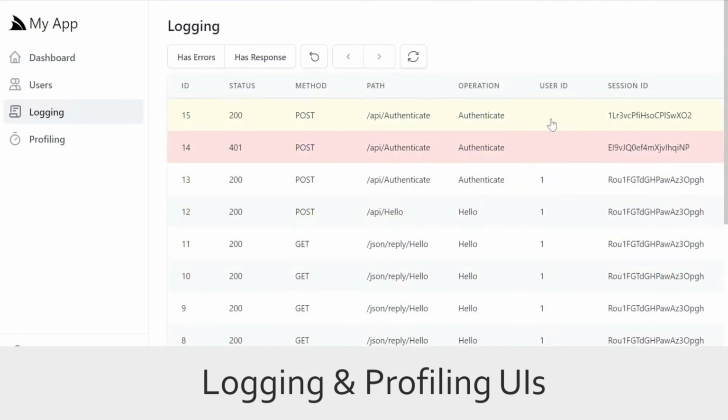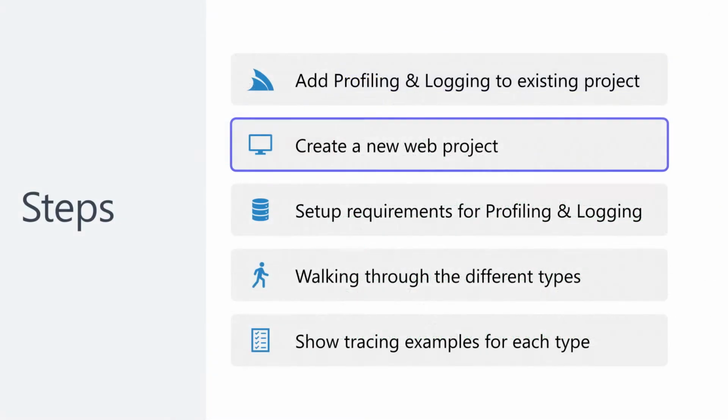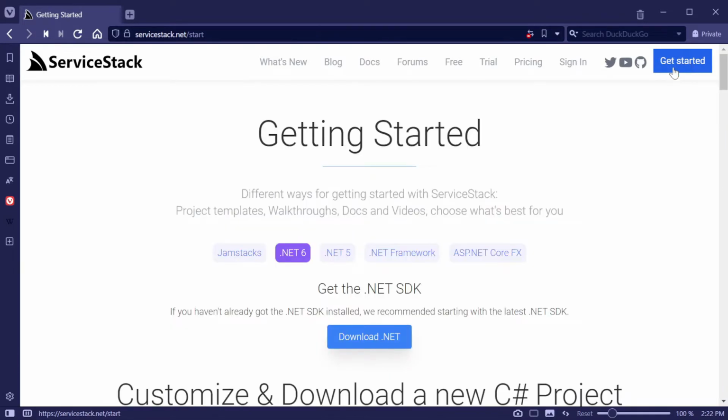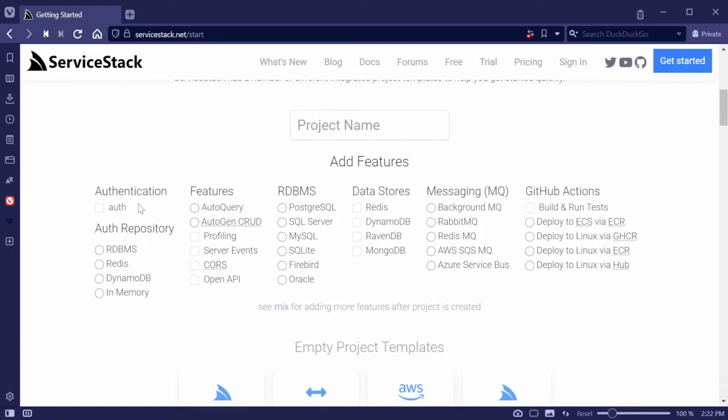To get a better breakdown of how all this functionality works together, we are going to start from the beginning and create a new web project using the ServiceStack.net website. Navigating to ServiceStack.net and clicking on the Get Started button at the top right, we will be greeted with a project template generator. Here we can select the type of project we want, optional features to mix in, provide a name, and click on the project template we want to download.